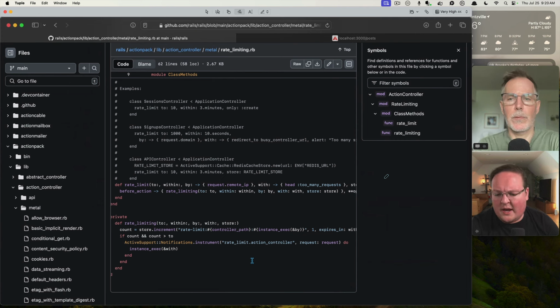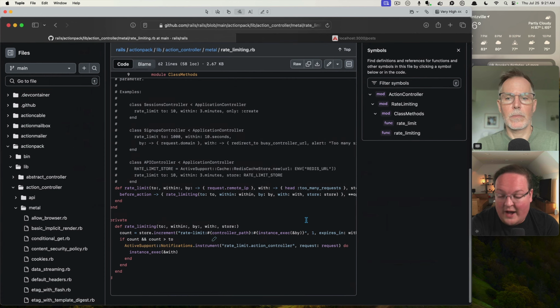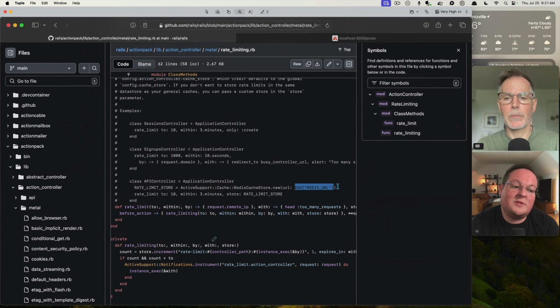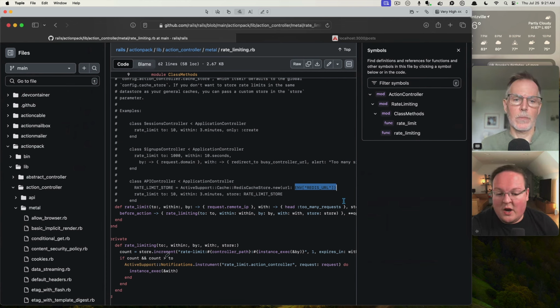Yeah. And I think it required a little bit of update to the file cache store to support this increment option. But everything else supported it, it looked like. So that allows you to now equally use any file, Redis, Memcache, solid cache, whatever else that you might want. Oh yeah, there's a good example of using a custom store for a specific one there. And even a redirect as an alternative to the 429 head. I like it.